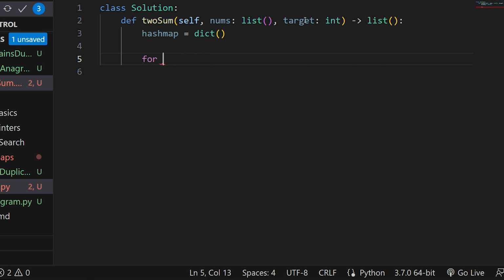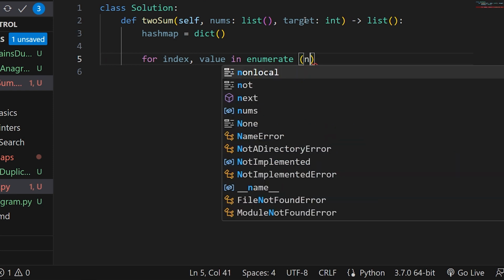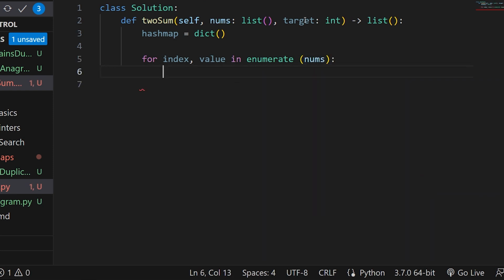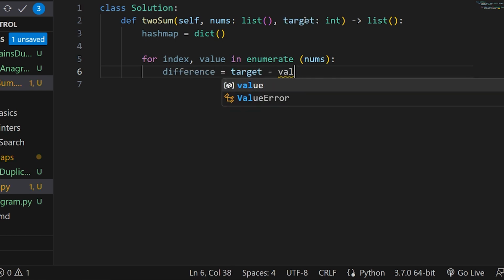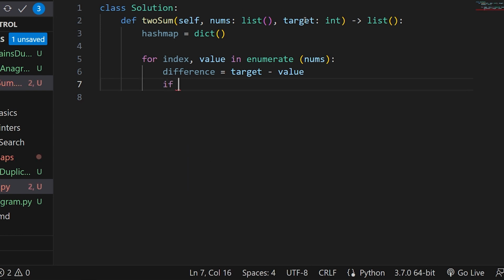Actually, we are doing it in this format. Otherwise we can say for index and the value, the index and the value that you have for your particular array, in enumerate for the nums. We first calculate the difference, which is essentially target minus the current value that you are holding. Always work with a whiteboard example, okay?